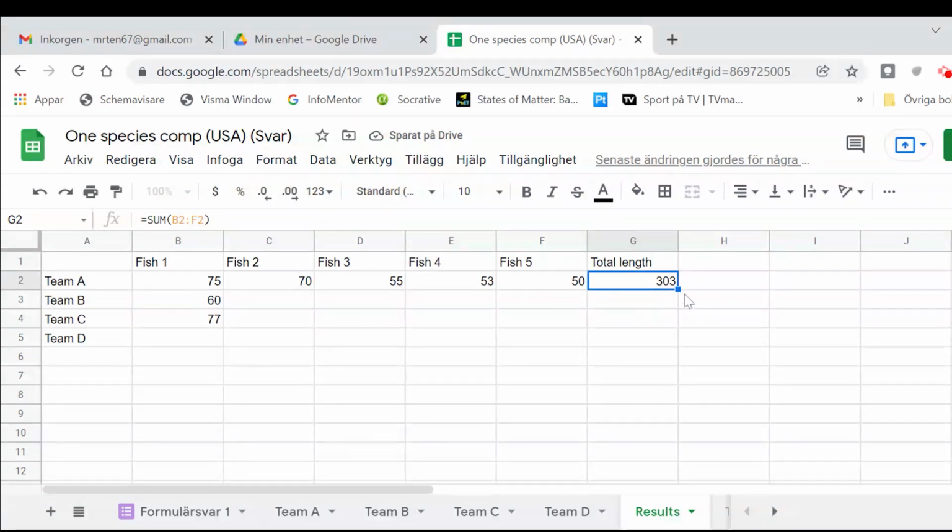Press enter. Now we are going to copy this code for the rest of the teams, and the easiest way to do this is to click the cell G2 to get the handle, and then drag the handle down to cell G5.